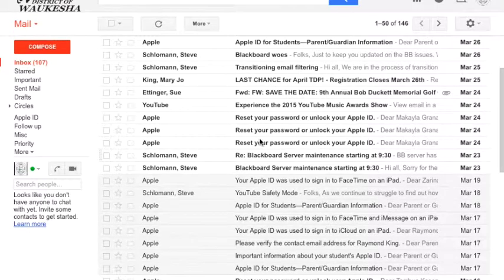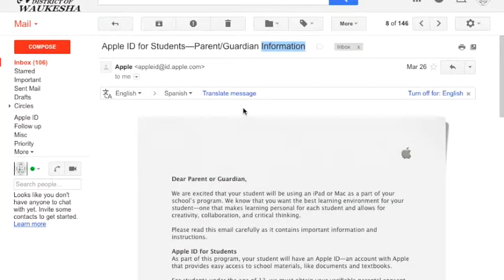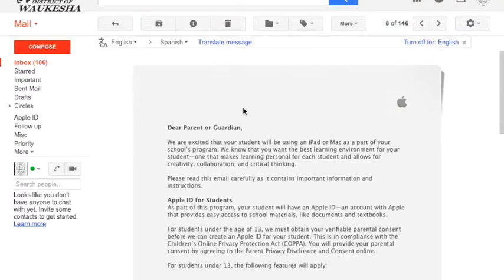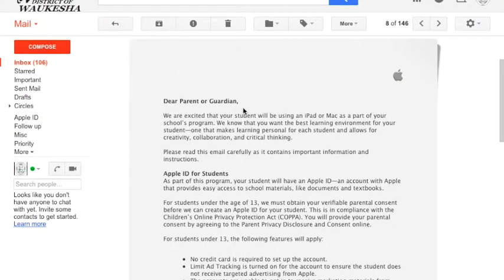This video will explain the process and steps for creating an Apple Under 13 account. In your email that you provided to us, you will receive an email from Apple with the subject line of Apple ID for students, parent and guardian information. Open that email and read the information about creating an Apple Under 13 ID account.